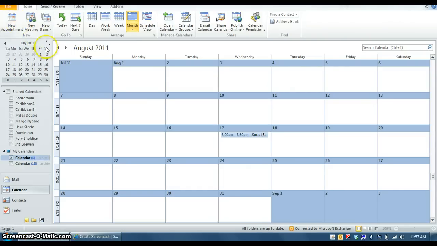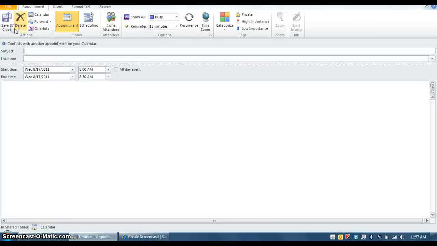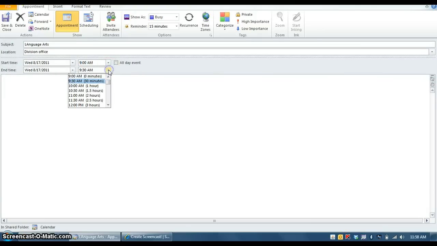So to create a new appointment, there's a couple different ways you can go about it. You can click on the date in which you want to create an appointment, or you can go to new appointment at the top. In this case, I'm going to call it, how about language arts, and then you would give it a location. You would give a start and end time for the particular meeting. Really important that you choose the time parameter, so you don't use the all-day event unless it's something that spans a few days like a retreat.